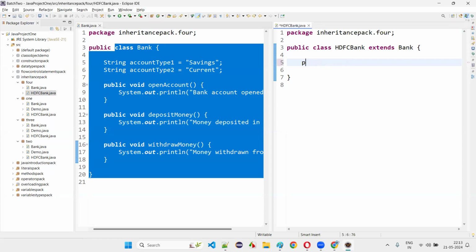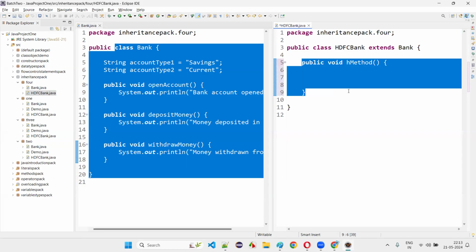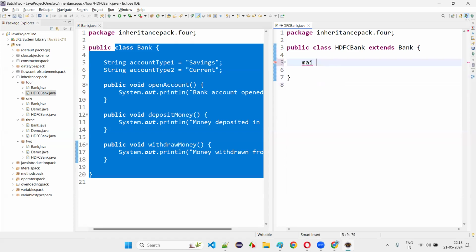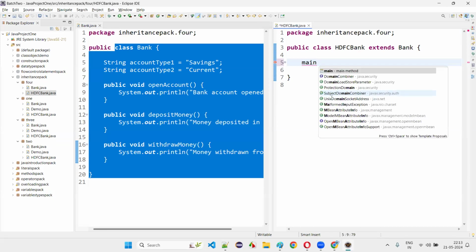So here, I'll create a method, guys. Public void, demo method, or some different name I'm giving. Inside this method, or we can also write a main method maybe, but is the main method inherited? What if we write the main method here? Let's try the main method and see what is happening.